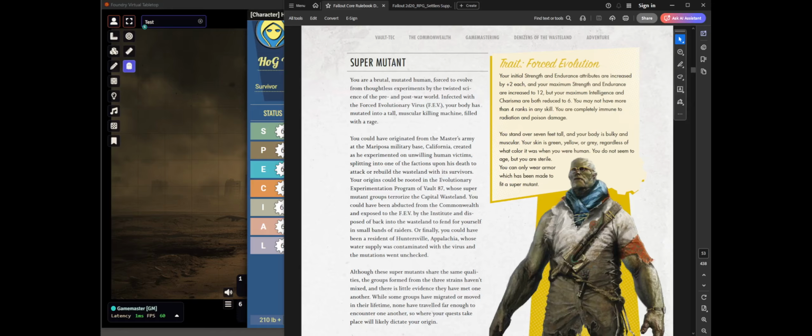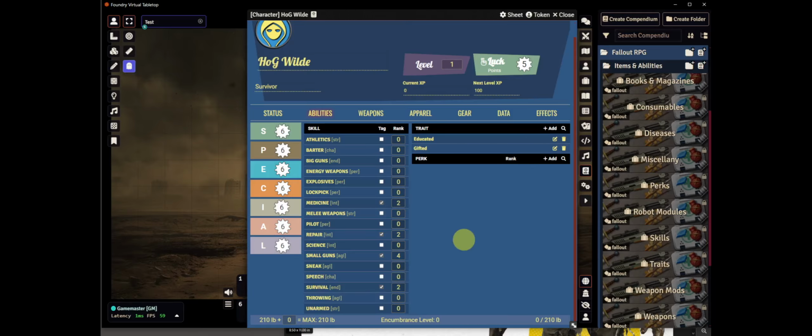And here's another thing to consider. Remember that super mutant way back on page 53? If I had chosen that origin instead of my survivor origin, there's an additional restriction. The forced evolution trait says that you may not have more than 4 skill ranks in any skill. So when you're going through and choosing your skills on your character sheet, I hope you can see that you'll almost always be looking back at your origin and traits because they take precedence when assigning these skill ranks.